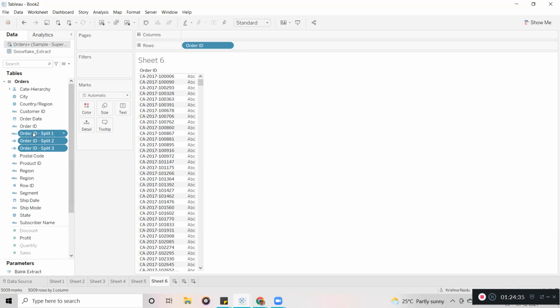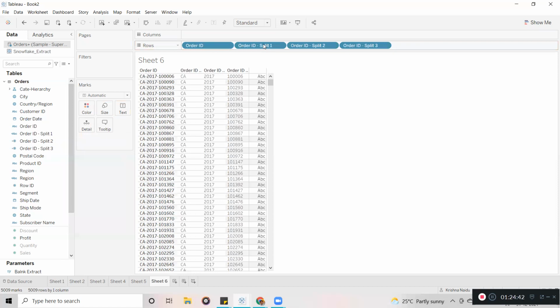Now let's drag these 3 fields here. By selecting all these 3, I am putting them in the rows. Now you can see CA is split 1, 2017 is split 2, and this is split 3. Automatically Tableau has split the single column into 3 columns. It is using the hyphen as the identifier. Okay, this is a direct split.